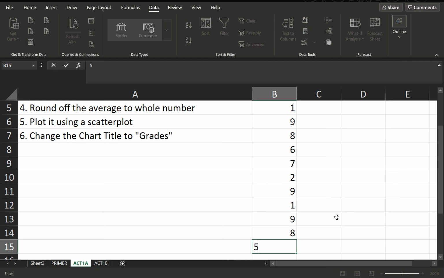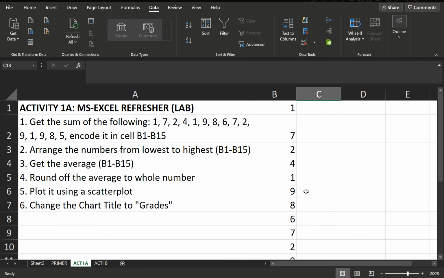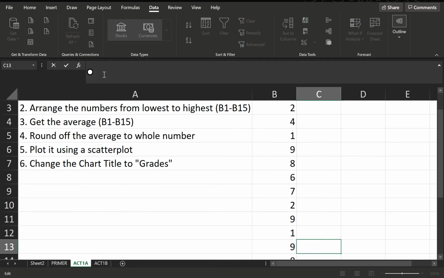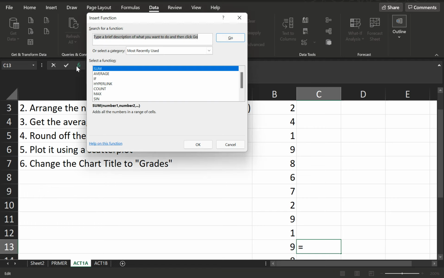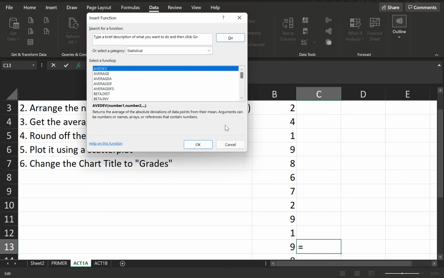Now that we have already encoded it into cells B1 to B15, we need to utilize the insert function and the formula bar. In the insert function, we have the most recently used, and we can use financial or statistical. But if you know the function, you might not need this anymore.